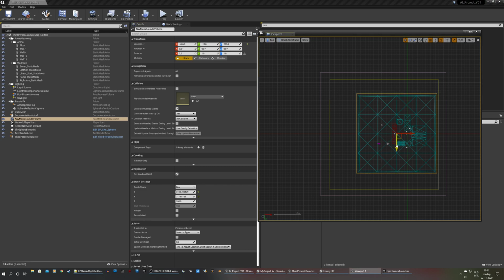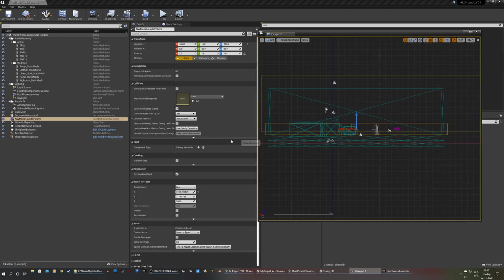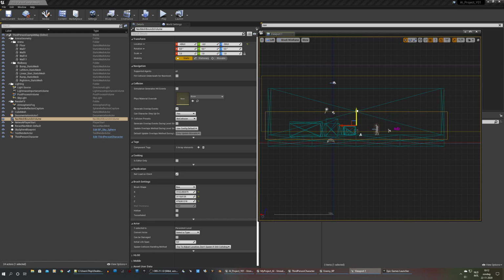Move it down a little bit. There we go. Let's have a look from the side. So let's make it a little bit higher and move it up a little bit as well. So that should be good to go.